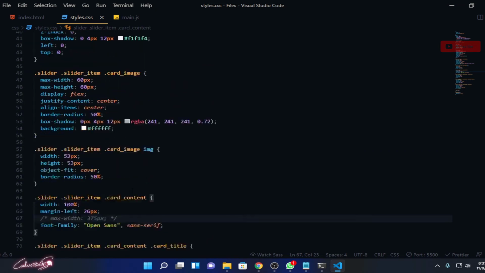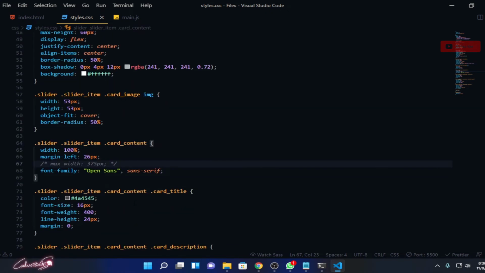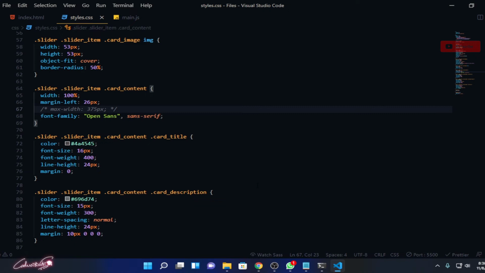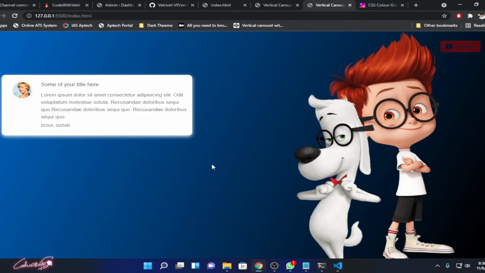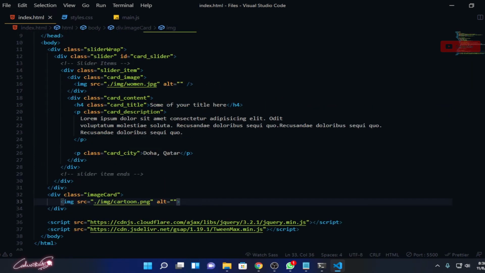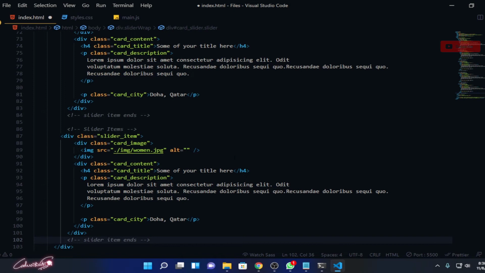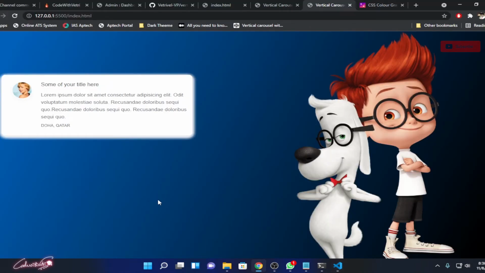Let's have an overlook. Did we create everything perfectly or not? So slider item, card image, everything is good. And then card image, images, card content, everything is good. Now what we need to do is copy this slider item a few more times. So from here to here, copy it, 2, 3, 4, 5. For this kind of vertical carousel, you should have a minimum of 5 different slider items, then only it will work well. Otherwise it will not work, because we are going to write the script like that only.